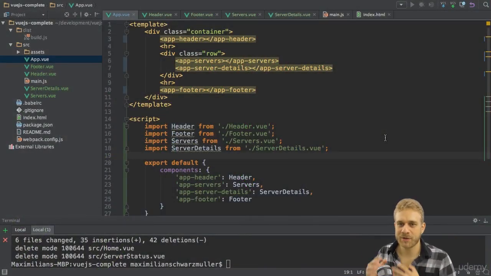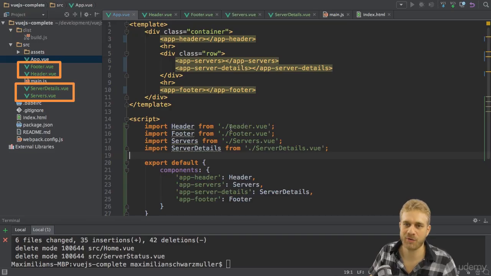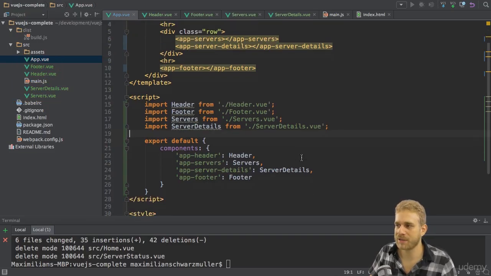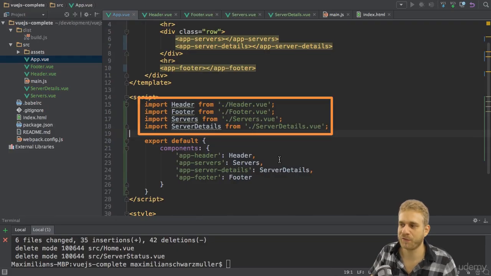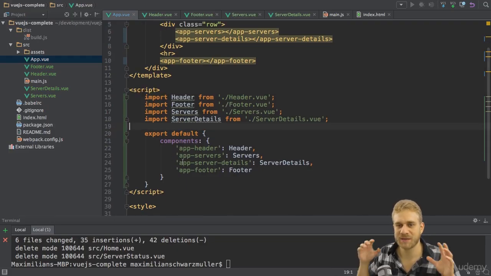Were you successful? Here's my solution. As you can see, my app view file got a lot leaner, and I got 4 new files: footer, header, server details, and servers to view. I'm importing all these files here in my app view file, and then all I'm doing here is exporting a default object where I set up my components.